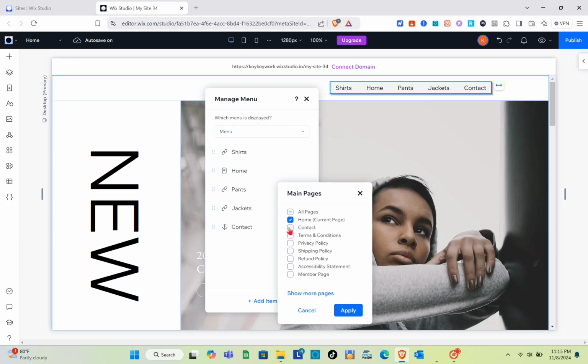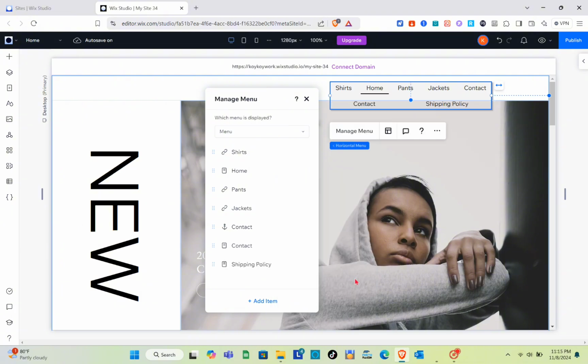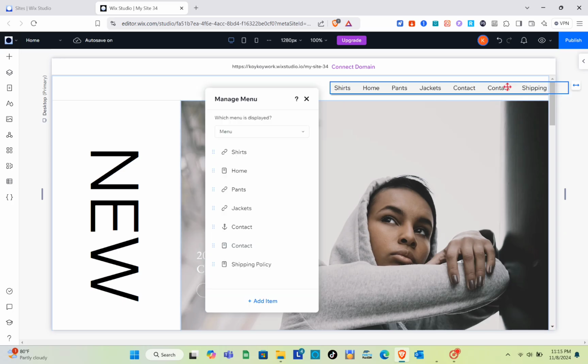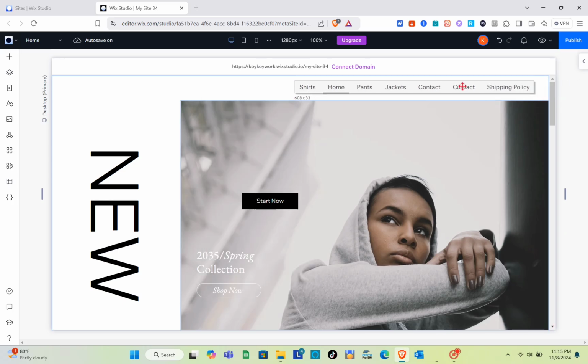So we have contact. We have here the current page, which is the home page. Here we also have terms and conditions and more. I'll be adding the shipping policy as well, and then just click on apply. Since menus have been added to the section, we have to adjust this one. Okay, so you just have to stretch it.